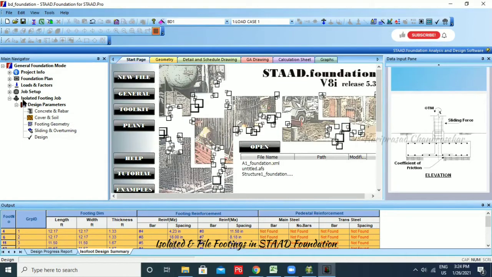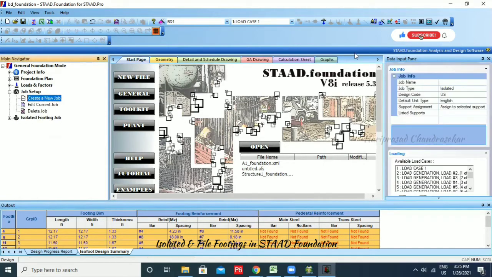Okay, this is what we have for isolated foundation. So we can also go for creating a new job. Then we can go for pile cap also. So for that, I will start with another project. Now you have seen isolated footing, na?